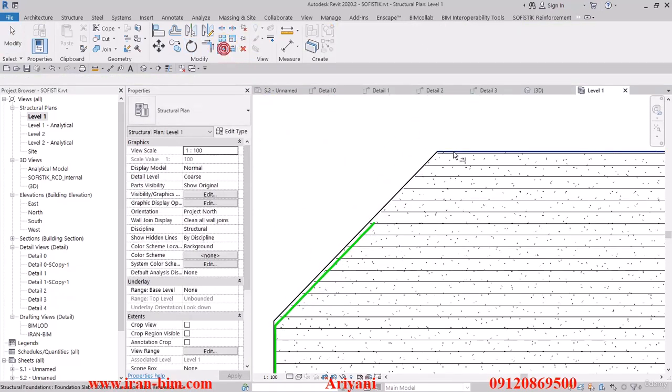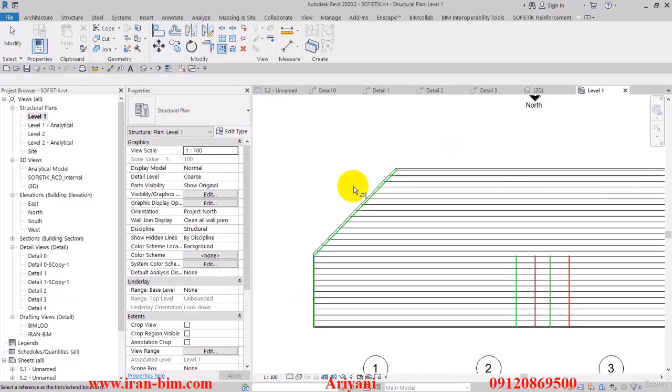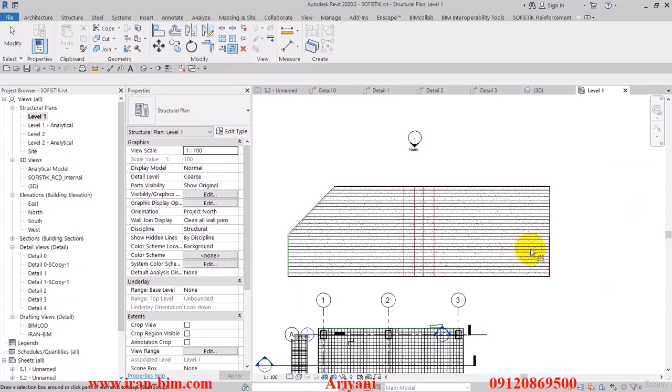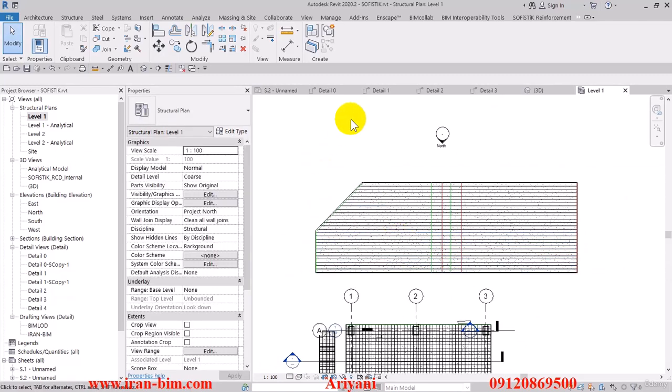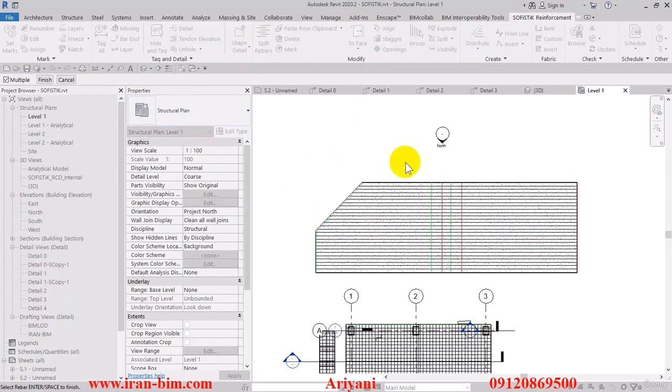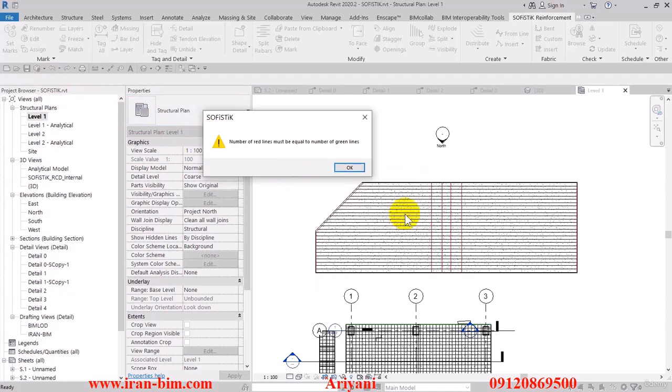Alright, then I'll trim these two lines. So the same goes for this line as well. I'll check the multiple box and then trim the line upstairs with these lines down here. There we go. So now we can actually go to the SOFISTIK tab and select the split rebar tool. Select the network and finish. Select line and all of these lines here and finish it up.